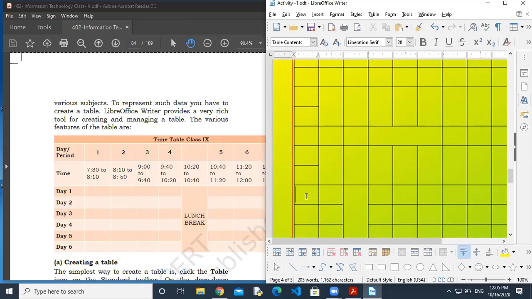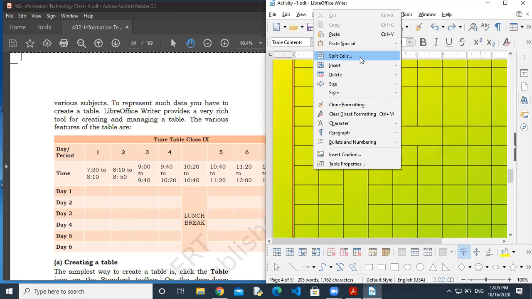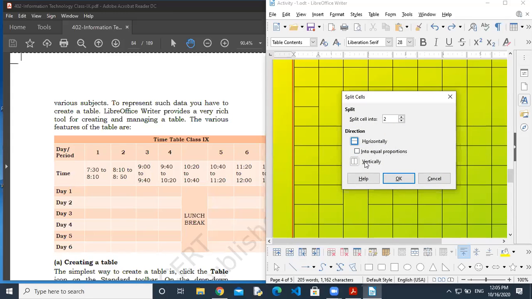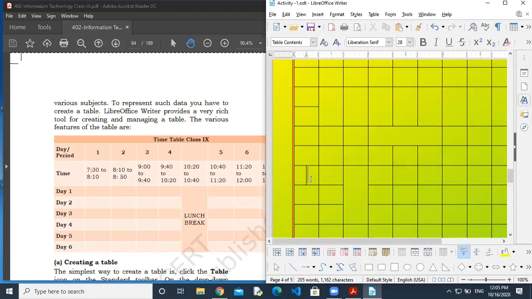Okay, again I'm moving to this position, pressing Control Z, selecting this, right clicking and going to the split cell option, and this time I want vertically, I don't want horizontally. So look at this, what happened, 2 vertical columns are created here. So this is called a split.